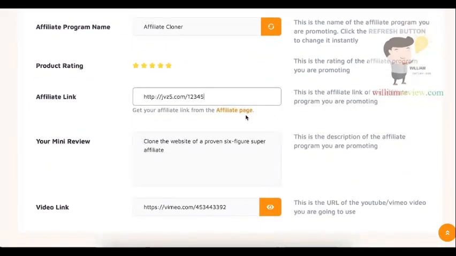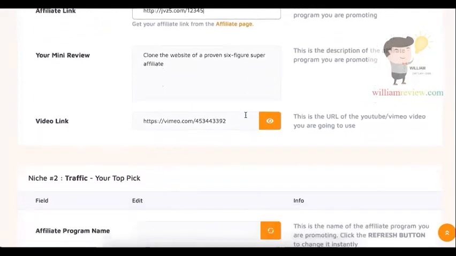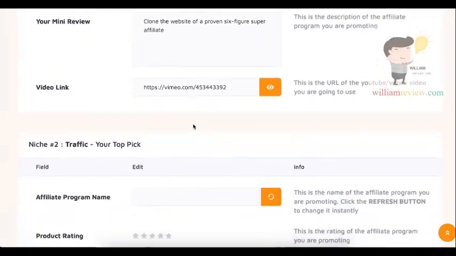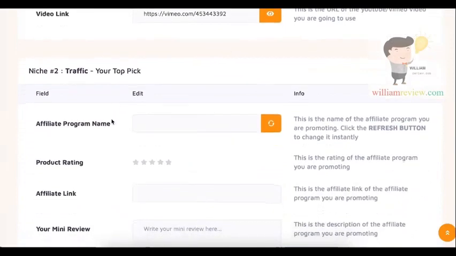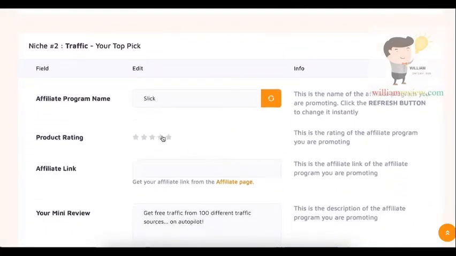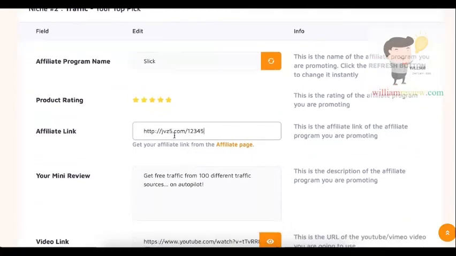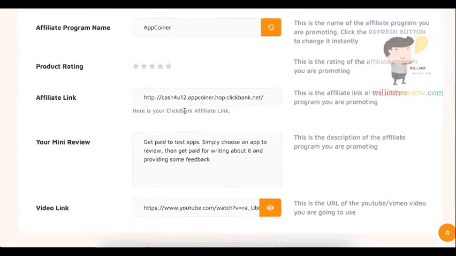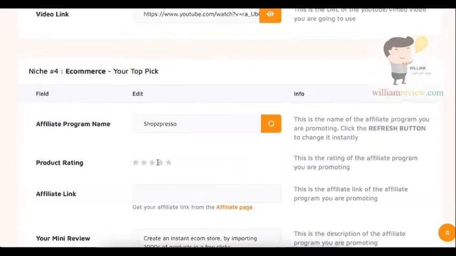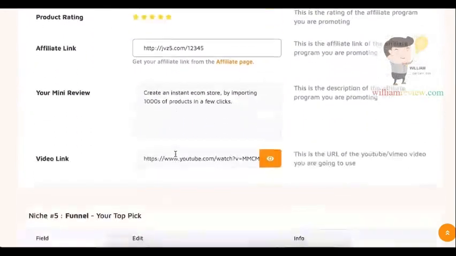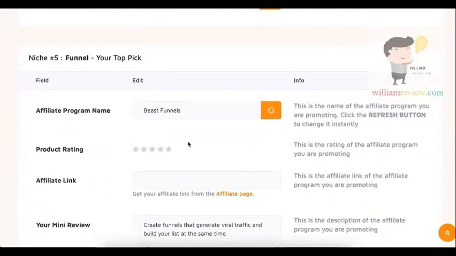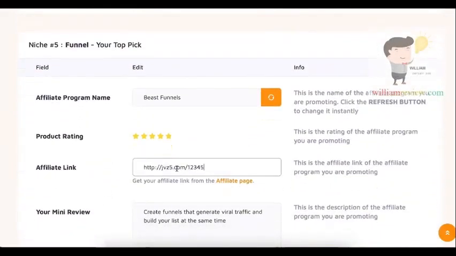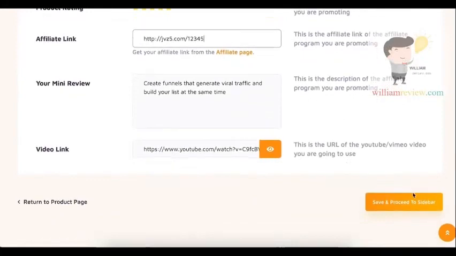Remember, you need to go to the affiliate page to get the actual link, but for the sake of time, I'll just paste the JV Zoo link. Again, click this button here, rate the product, and then you get the affiliate link, and then click here, product, one more, this one, and then just save and proceed to sidebar once you've done that.